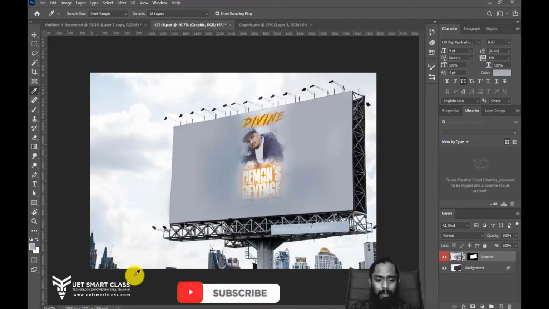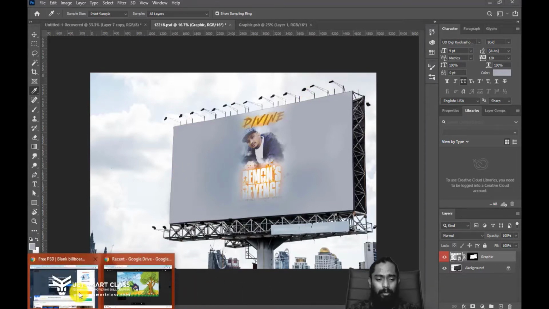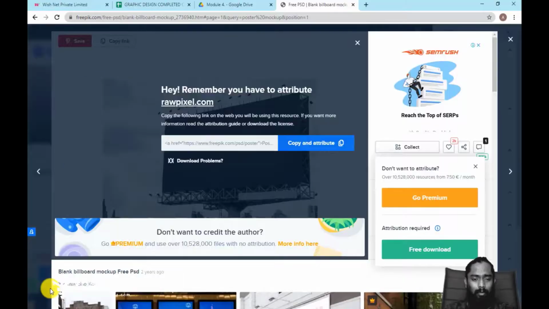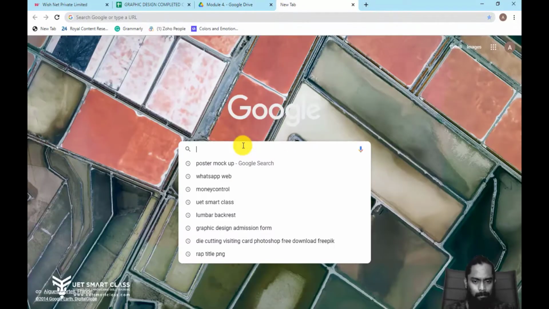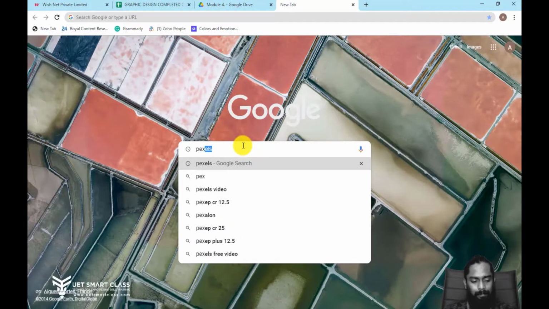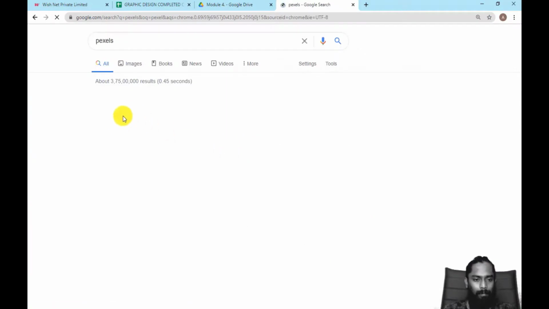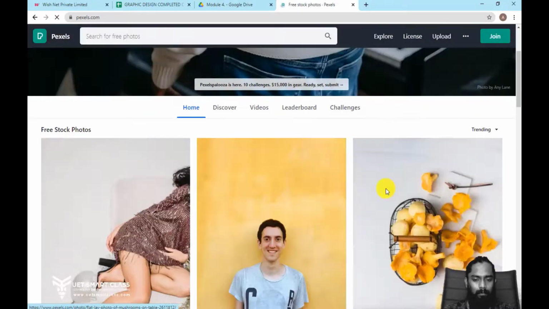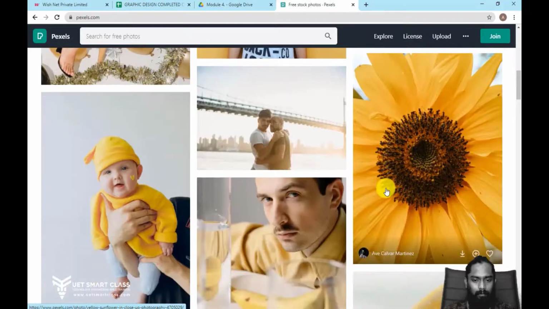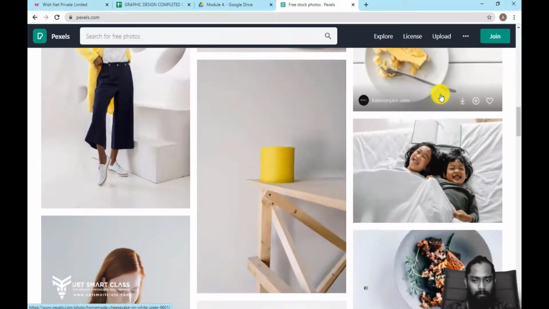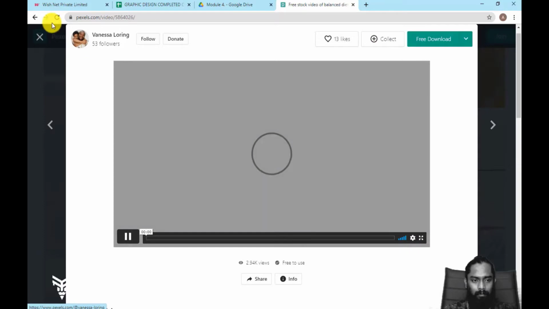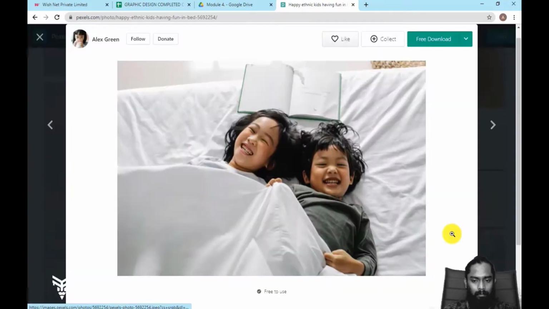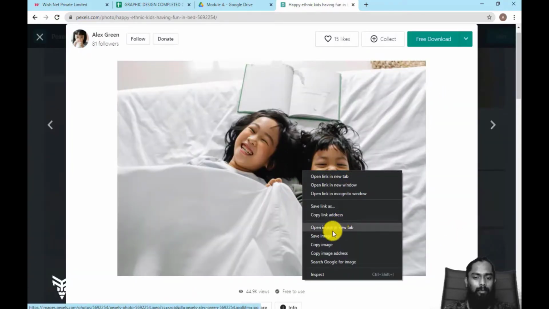So in the same manner, I can drag and drop any image. Suppose this is the photo.